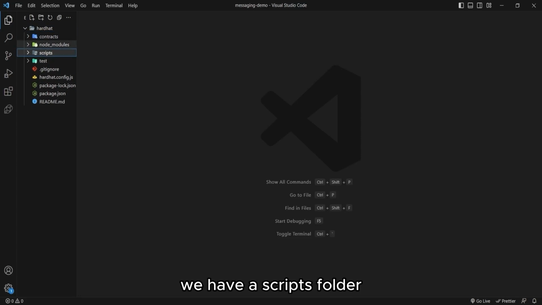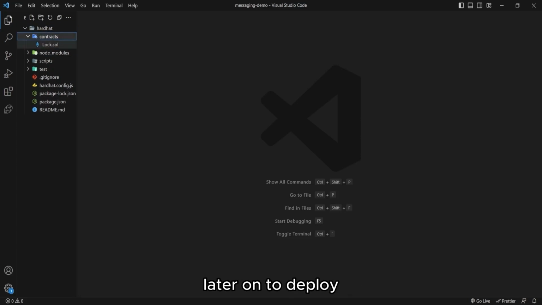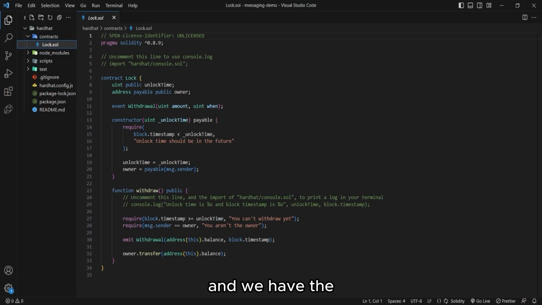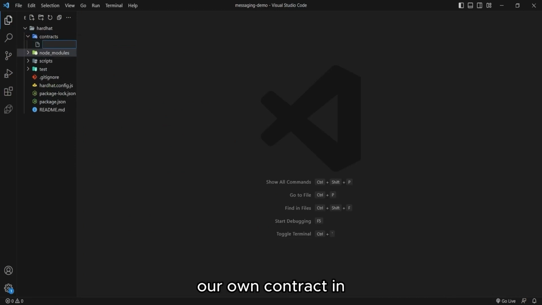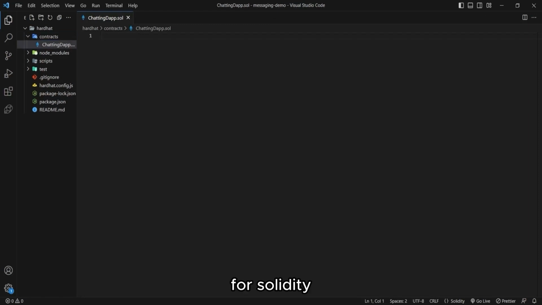We have a scripts folder, which we will be using later on to deploy our contract, and we have the contracts folder with a test contract called Lock, which I will be deleting as we won't be needing that. We will then create our own contract in the contracts folder, which I am going to name ChattingApp.sol, which stands for Solidity.